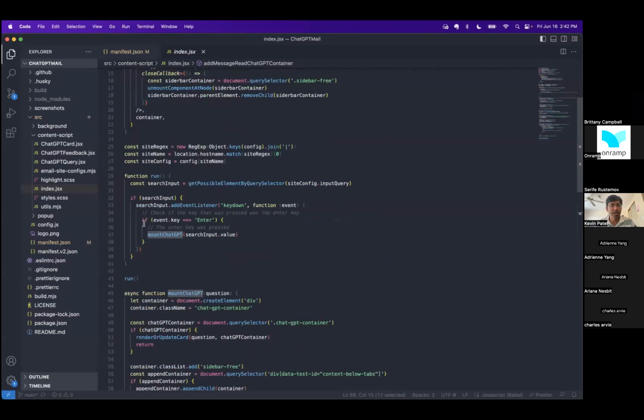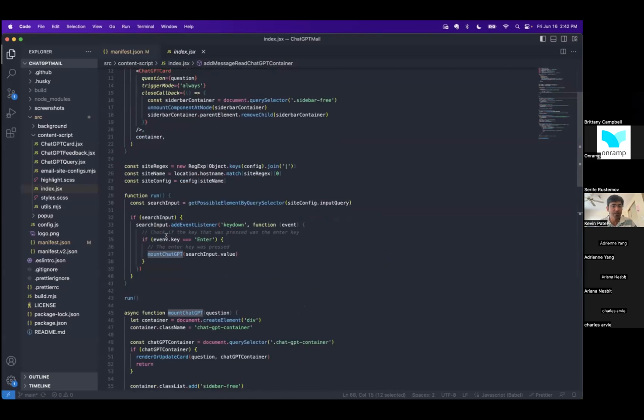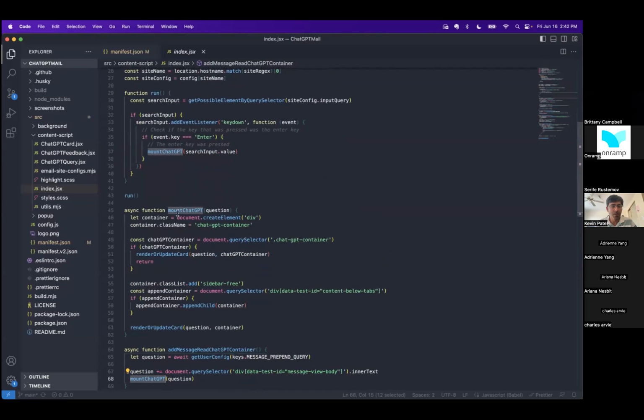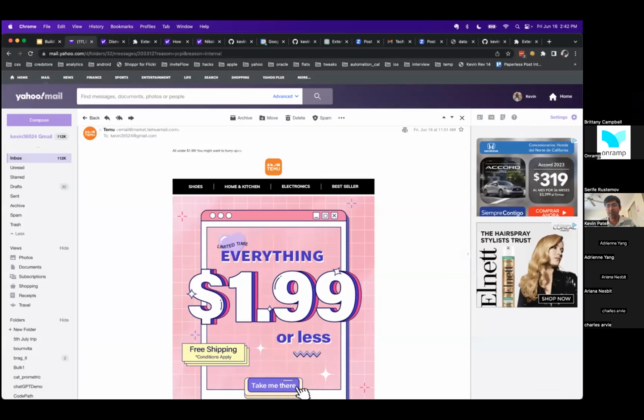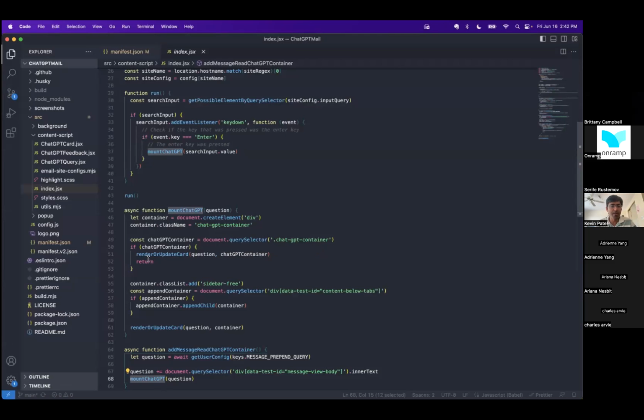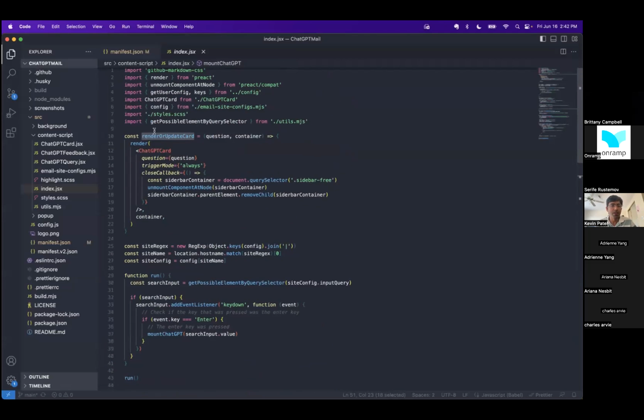So this mount ChatGPT function is here, which creates a div on the sidebar, and then it will render or update a card. So this is a ChatGPT card which will be rendered or updated. Now, what we will be doing is just changing this question, and the rest of the things we will use as is.